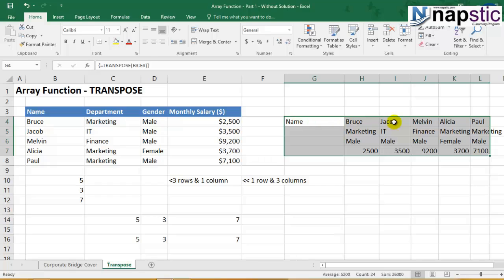We have the names at the top, right? We have the departments, the gender, and the monthly salary. Okay, so this is how you can use the array transpose. It is very useful if you want to change your data dynamically and link it to your data sheet. Fine, so this was about transpose. In the next video, we're going to complete the arrays section. We're going to see something called frequency.